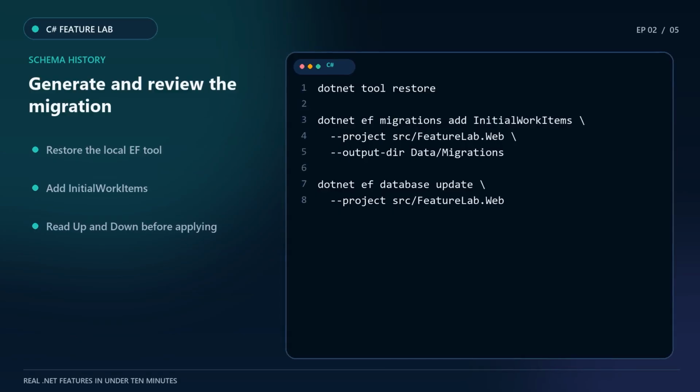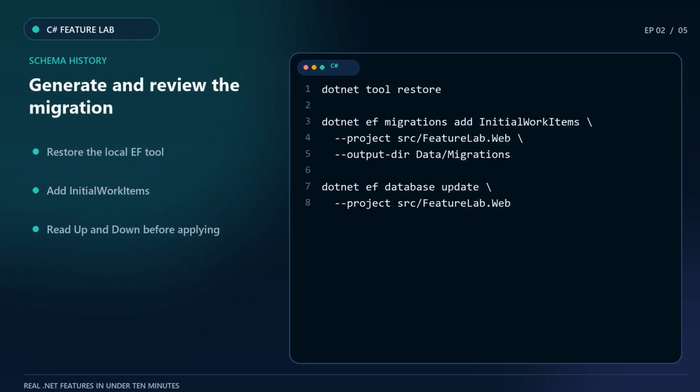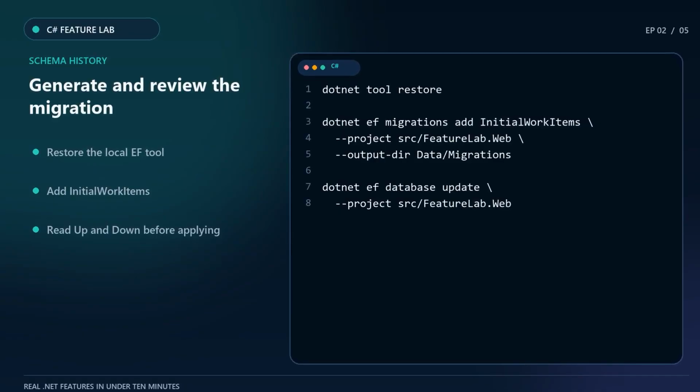The repository pins a local .NET EF tool so every learner uses the same version as the runtime packages. Generate the initial work item's migration into source control, then read it. Up should create the work items table and intended indexes. Down should reverse that change.